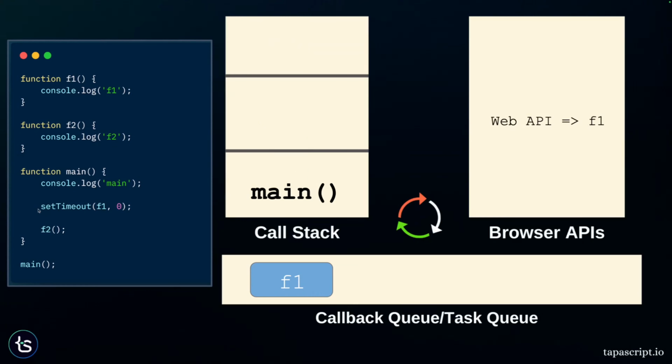The next line in the main after this setTimeout line is f2, which will get inside the call stack because it's another function. Now f2 has a console.log, so of course the console.log will get inside. After the console.log there is nothing else. Console.log comes out, f2 comes out. Now execution of these things is over. It will go to the next line after f2. There is nothing to execute after this line of f2. That means the execution of main is also over.